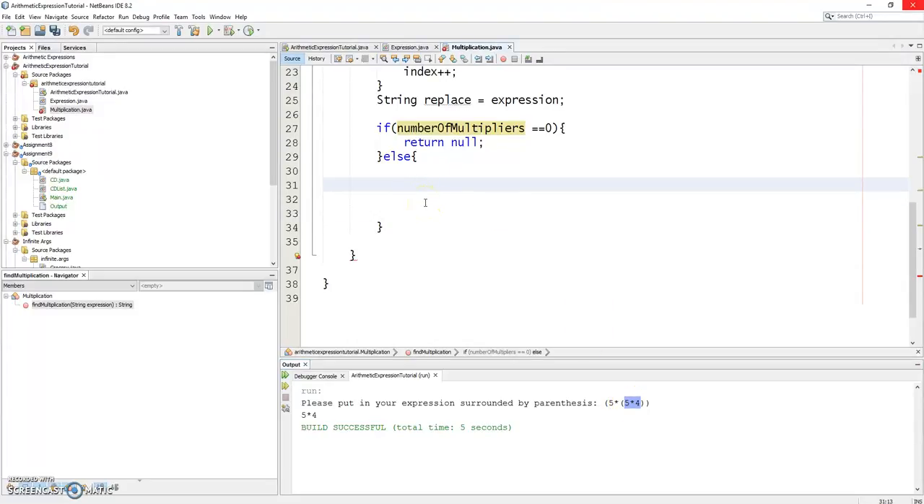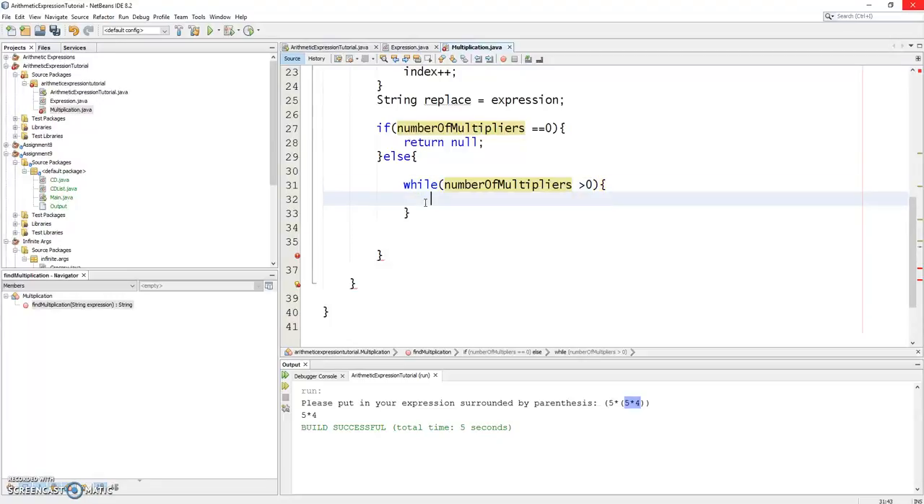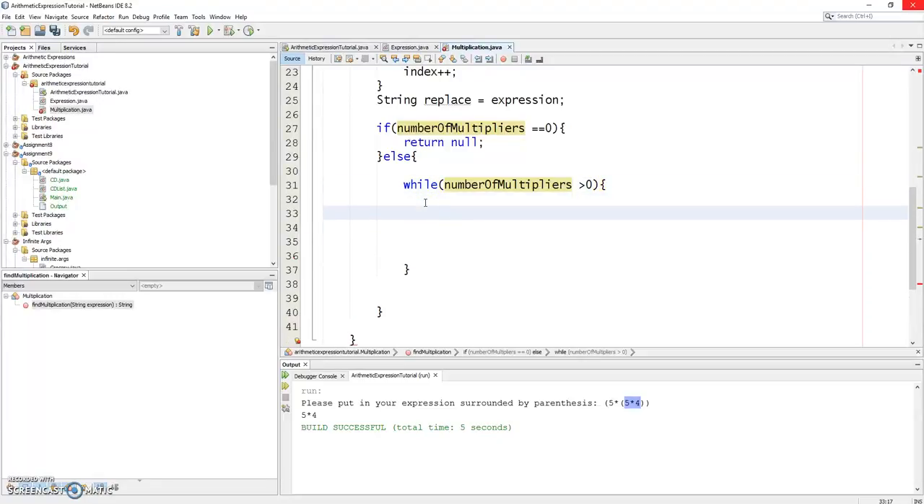So what we're first going to do is have a while loop that's going to keep doing this until our number of multipliers is less than 0. So while number of multipliers is greater than 0, we're going to go through this. So we need an index, right? So we're resetting our index to 0, so that way we start from scratch.